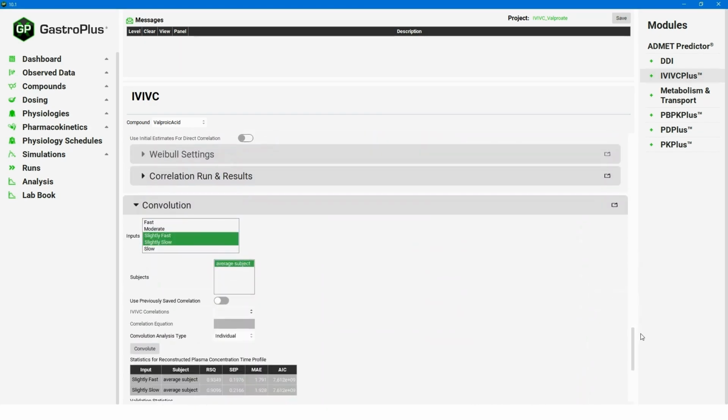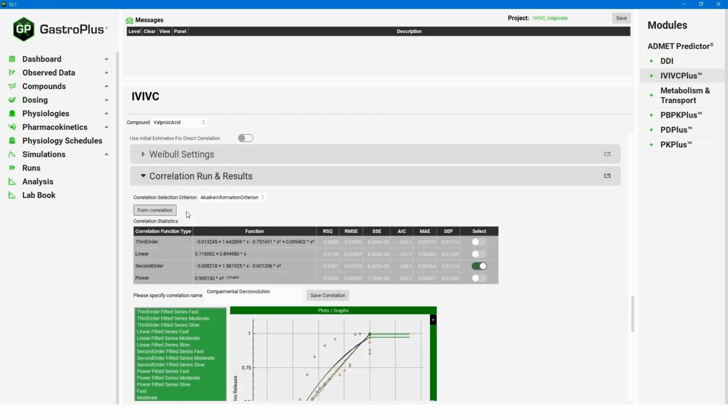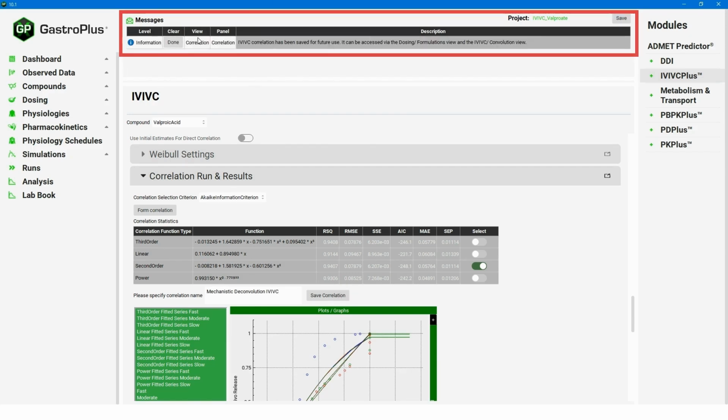Let's go back to the correlation run and results, and this time we'll call this the mechanistic deconvolution, IVIVC, and we'll save that correlation. In the messages, you'll see that it is just telling you that you've saved that to the database here, and it can be used in the future. So let me really quickly show you how you'd use this IVIVC for a different formulation.